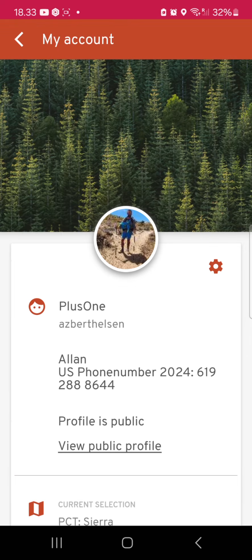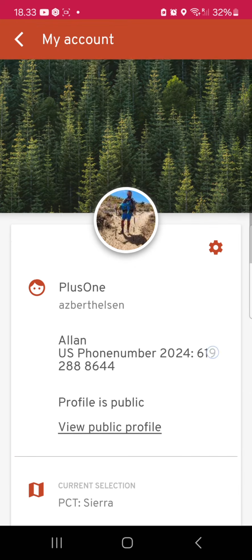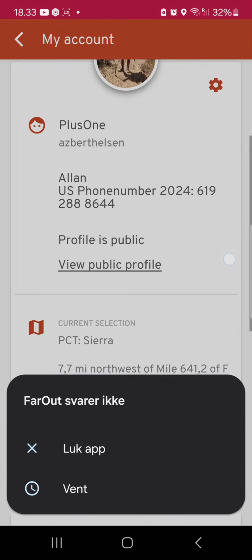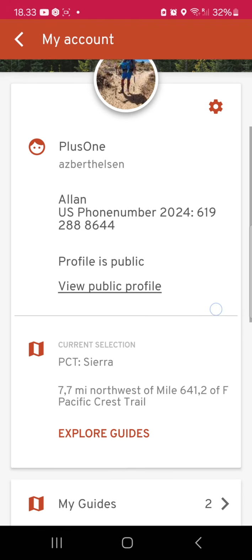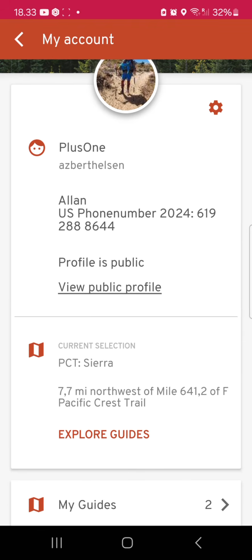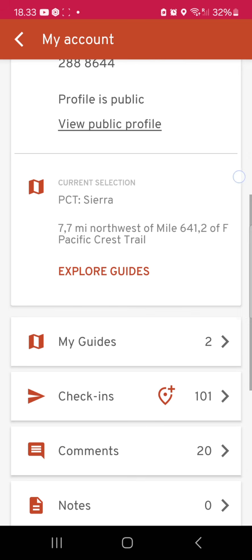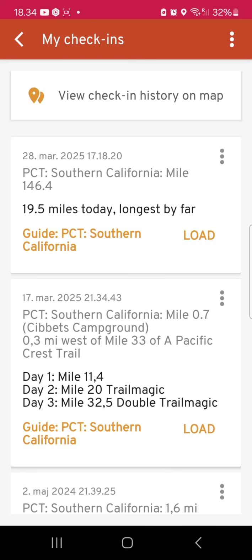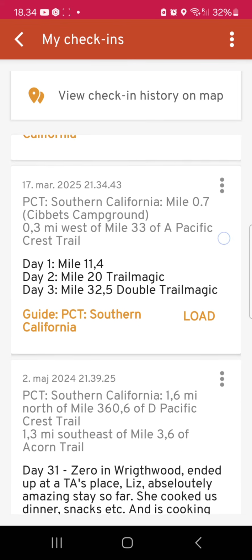And then you can also go into my account. We see +1 here. Profile is public. Yes. Just stop because it's actually working. US phone number. Don't mind that. That's not valid anymore. That's an old one. And you can see last time here I did some check-ins. 2025, mile 146, March 28th, 19.5 miles a day today, longest by far.